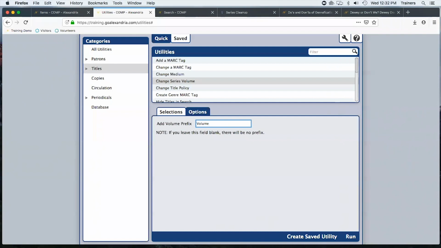And then after that, if I've only got those numeric values, 1, 2, 3, 4, etc., it's going to go in and zero pad all of those for me. It's going to change book to volume, and it'll start changing those numbers from 1 to 001, from 2 to 002, and so on. Okay, so these tools are incredibly powerful.